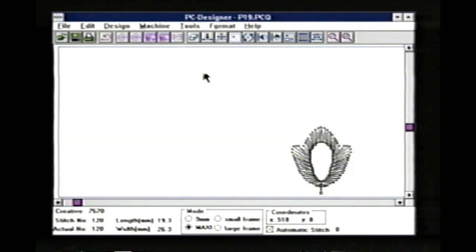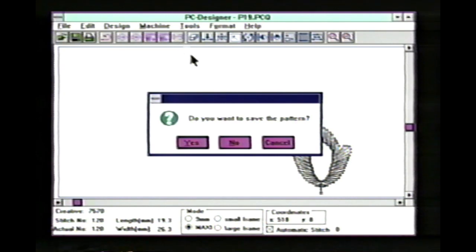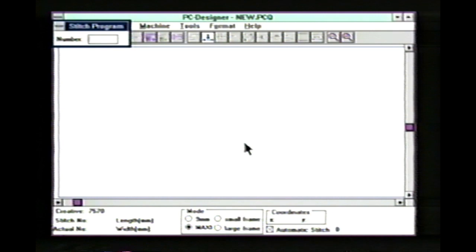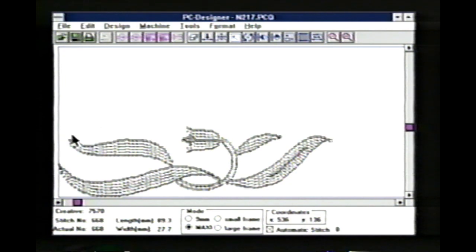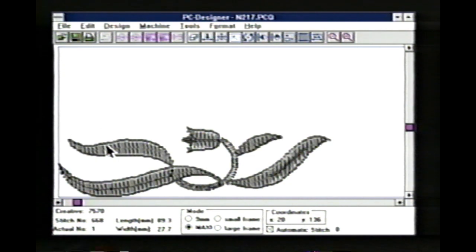Now then, we want to have a leaf to go along with the flower. So at our computer, we will click on the 09 button. Answer no to the question, do you want to save the pattern? And type in 217 and enter. Using the same procedure, we will start with stitch number 1 and highlight the left 2 leaves, stem, curl, and flower.